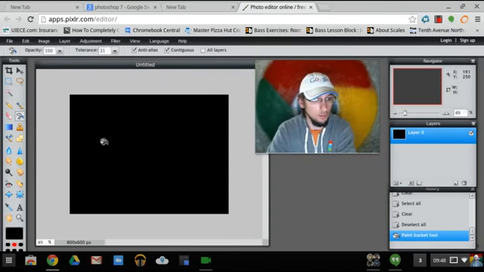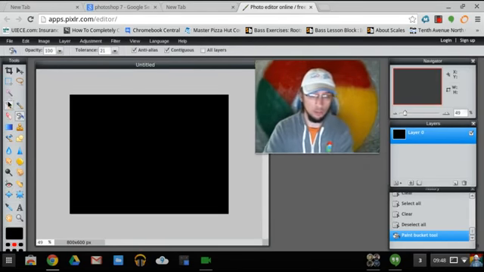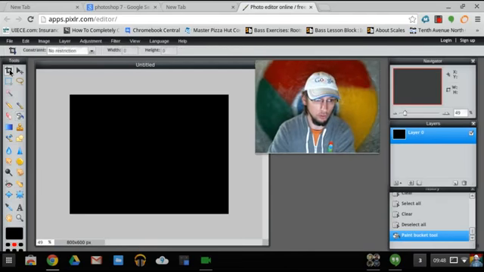Let's see here. Just trying to think of the basics. Over here, if you're not familiar with Photoshop, I'll kind of show you what some of these things are. This is pretty much the universal crop symbol.